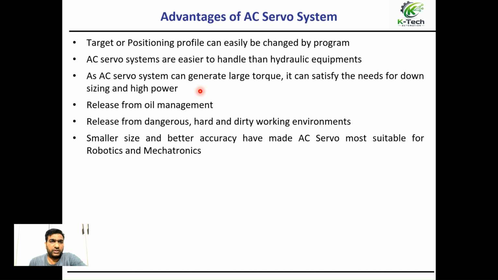So it is a big advantage of release from the management. Obviously, release from the dangerous, hard and dirty working environment. Smaller size and better accuracy have made AC servo more suitable for robotics and mechatronics.